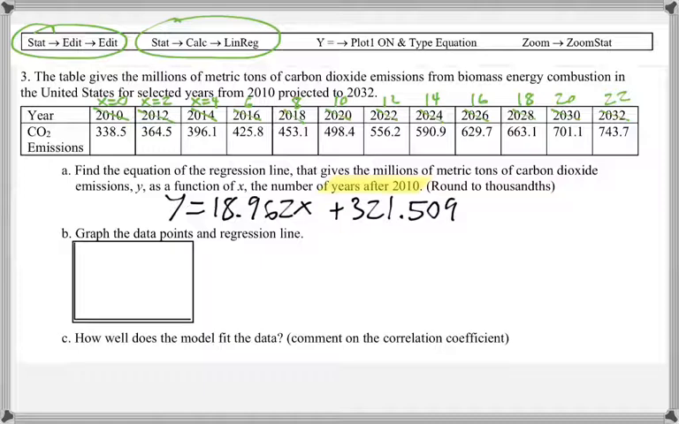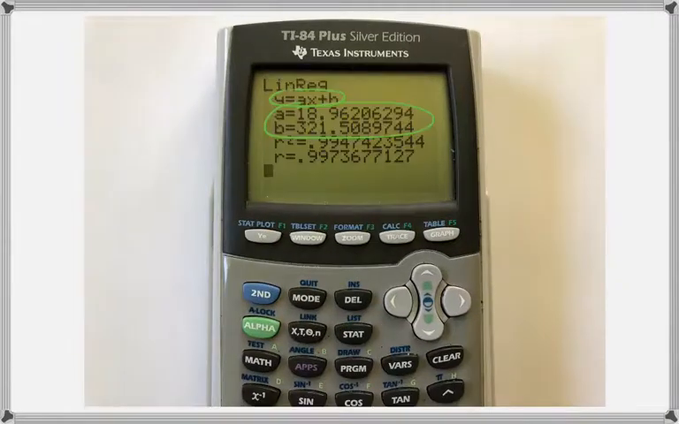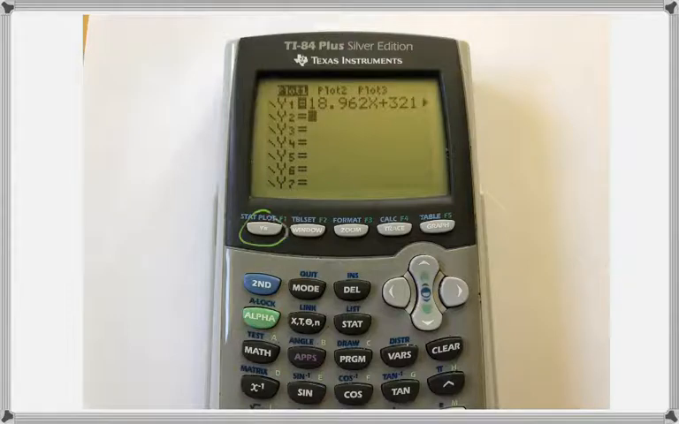For part B, they want us to graph the data points and the regression line. So I need to go to y equals, I need to make sure my plot 1 is turned on, and I need to type in my equation. So if you go to y equals, make sure that your plot 1 is highlighted. If you've done the first question, then this should already be highlighted. And then you want to type in the equation into y1.